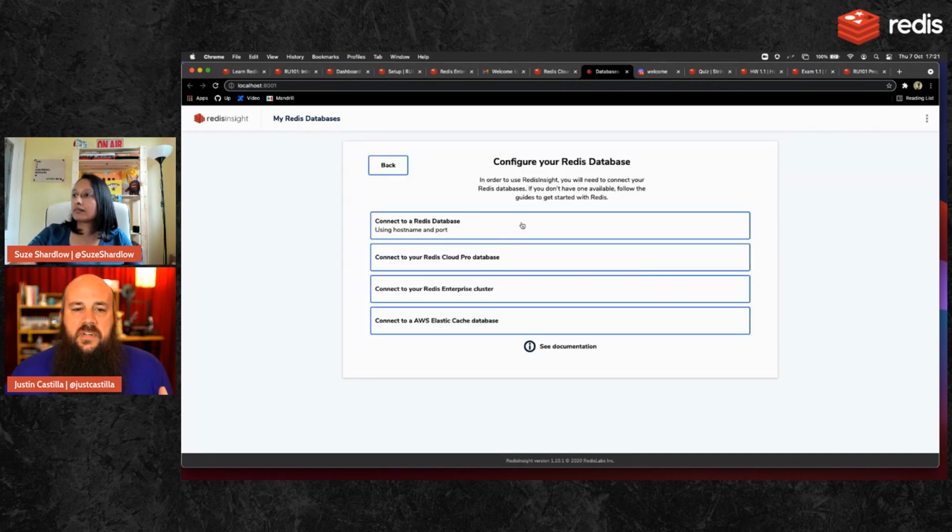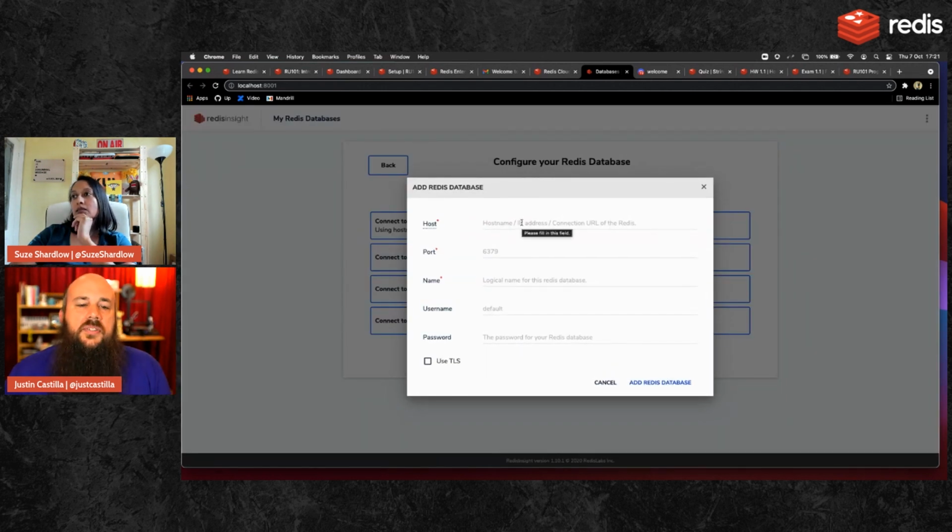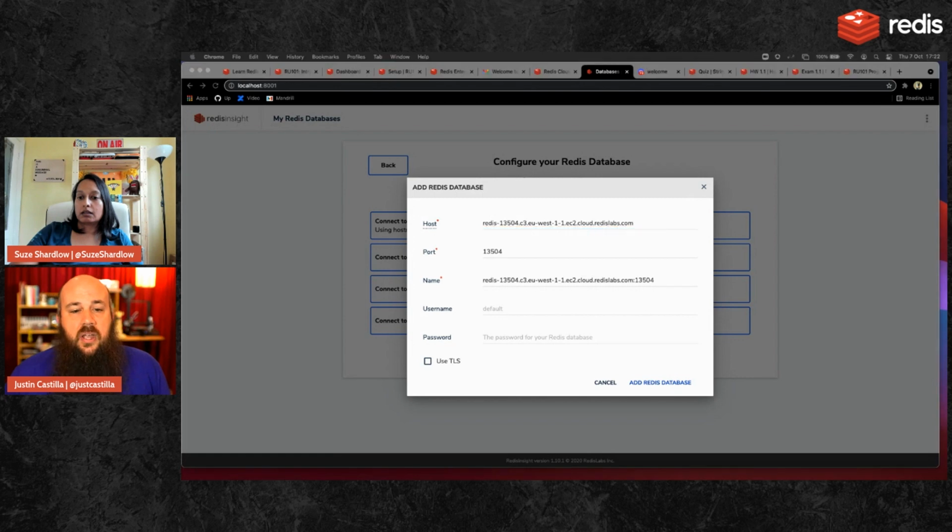And then there's a bunch of different options here if you want to connect to Redis Enterprise clusters or anything like that. Since this is just a pretty normal database instance, connect to Redis database using a host name and port. All right, so just go ahead and paste the host name and port here, and it will automatically populate host, port, and name for you. The username is going to be set to default by default. And now we'll want to actually hide this screen while Suze copies that password over here.